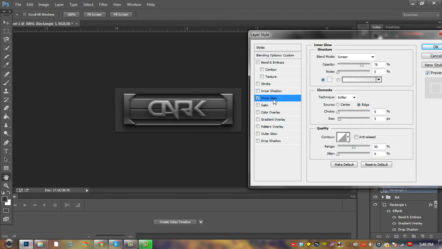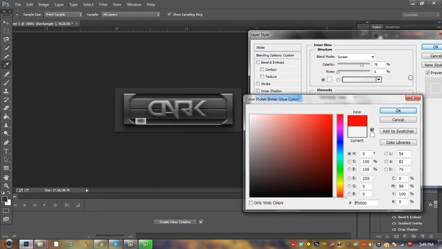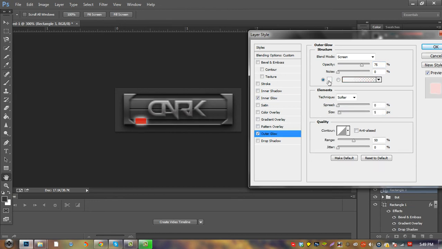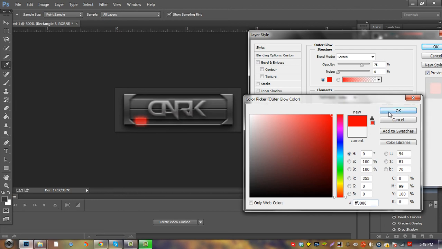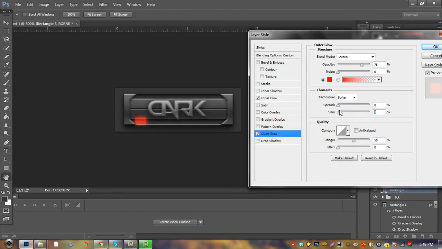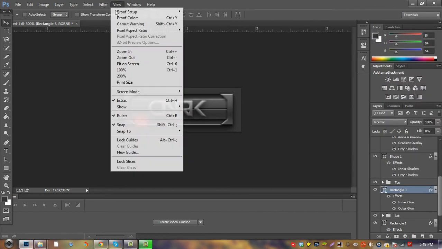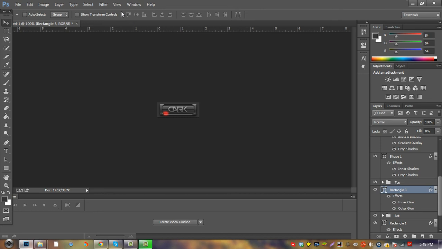So I'm going to go to inner glow, and I'm going to put that to red. And of course, I've got to turn up the choke and the size, so now it's kind of transparent and red at the same time. Then I'm going to go to outer glow, put that to red, and mess around with it until I get what I want. That looks about right to me. It looks really good. I like it. Let me go back to 100%. Alright, guys, that looks good to me.